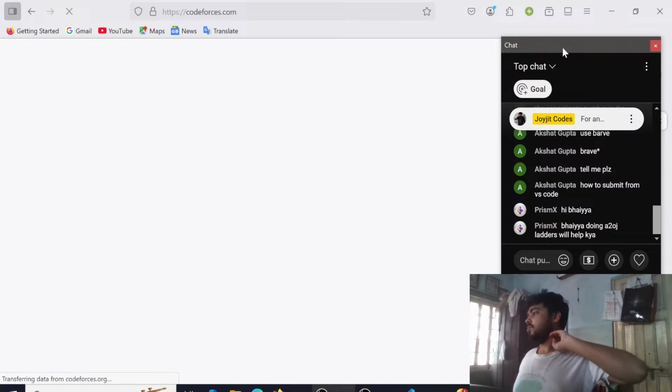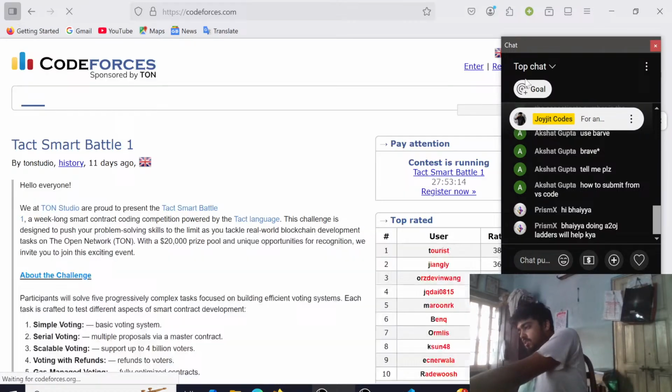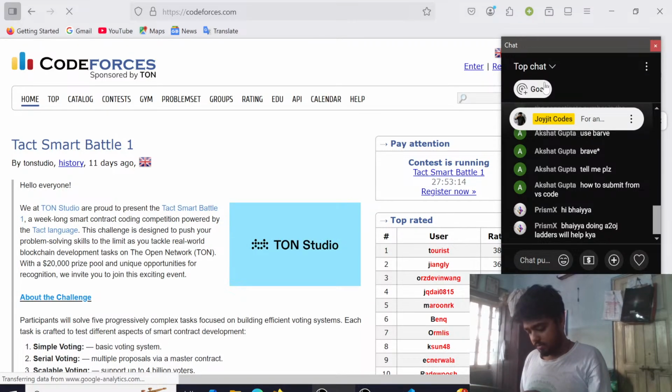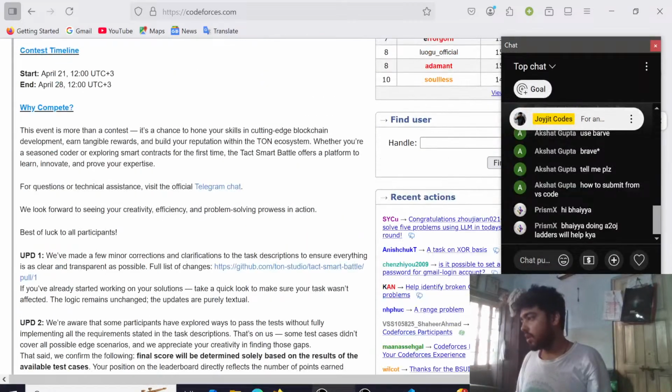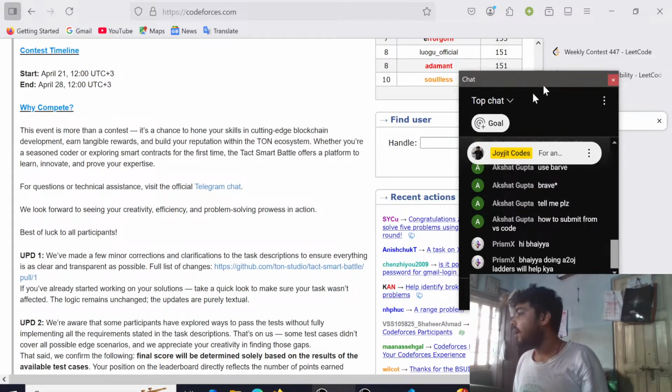Will doing A2OJ ladders help? What is this? A2OJ ladders? Let's check it out. Yeah, congratulations. Solve problem using LLM too. Wow.